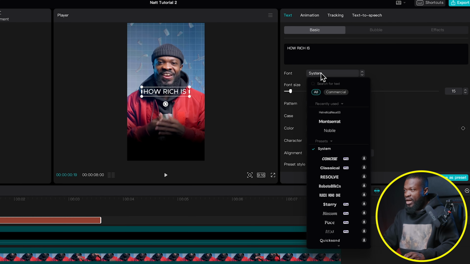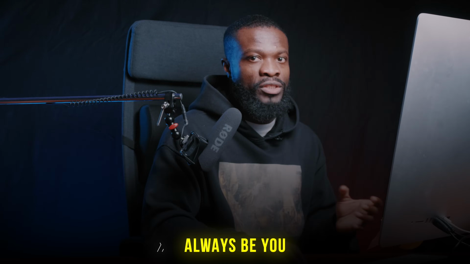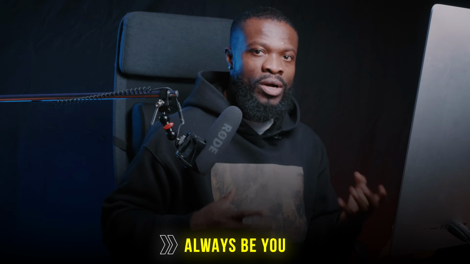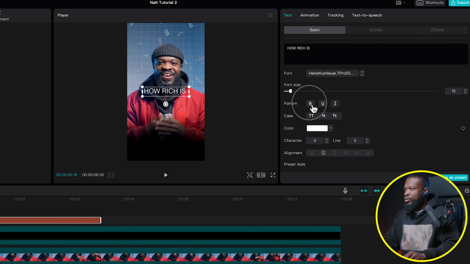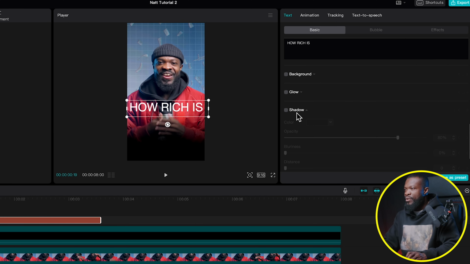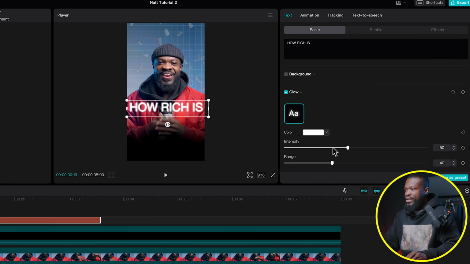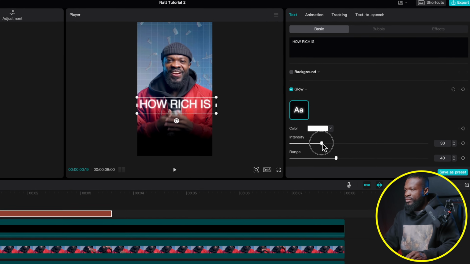Then with the font style, I'm gonna go for this font, Helvetica, or you can go for any font that you want. Remember, we are making it our own style. Then I'm gonna click on bold and increase the size a bit. Now I'm just gonna drag it to this side on the screen. And then scroll down and we're gonna add some glow to it. Let's reduce the intensity a bit on this.